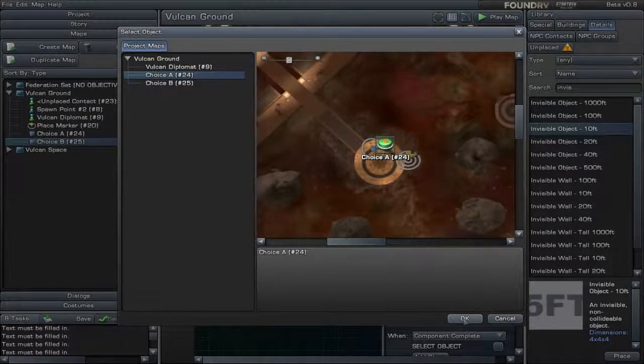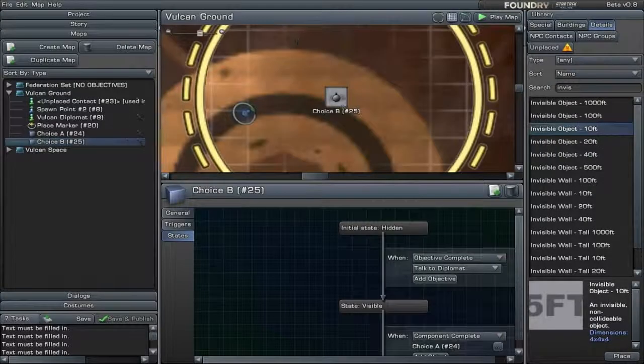Now what happens is, depending upon the choice that the player makes, all kinds of other stuff could happen. So let's say choice A is picked. Well, that could be followed by a group of enemies that beam in on the map, and they're set to appear when the choice A component is complete. Or if the choice B component is complete, something else could happen.